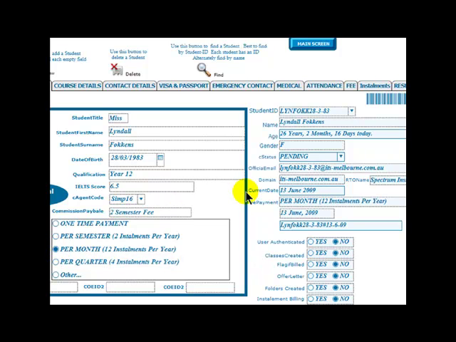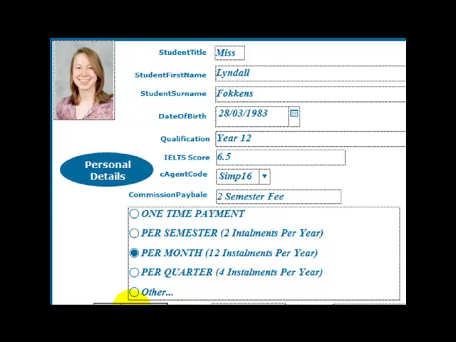Do note that at this time not all information needs to be entered for the student. There is the option to enter more information later on, as you can see here in the bottom right-hand corner.